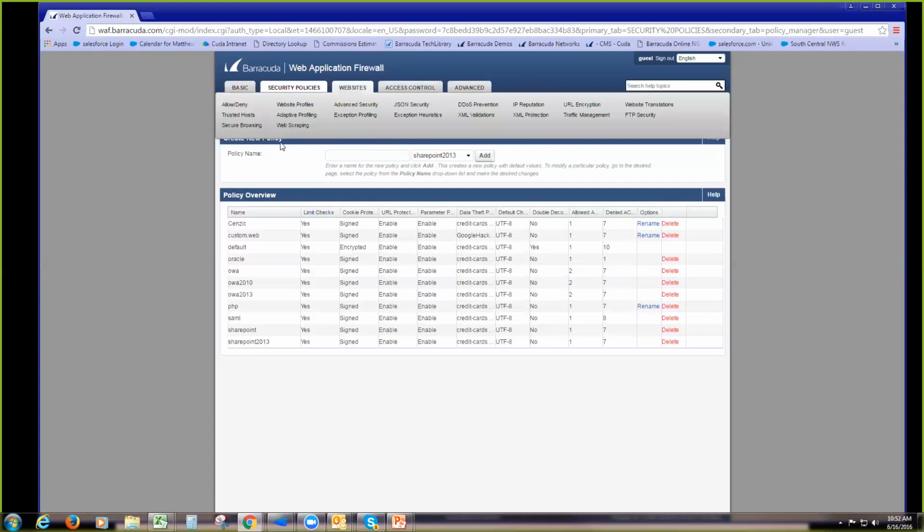Go over here to websites. There are a lot of different sub-tabs within websites that you can configure more security, right? The WAF is all about security. So more security here, DDoS prevention, IP reputation.